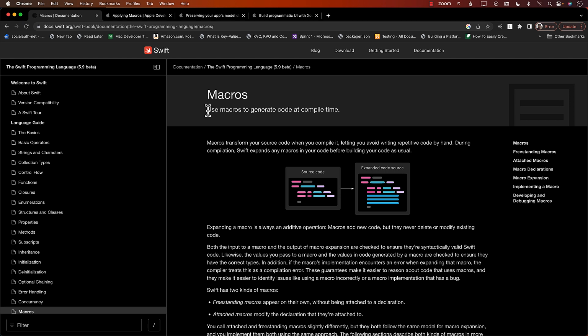What macros allow you to do is create or generate code at compile time, which is great because there are a lot of times that you don't want to write repetitive code, so you just put a macro on there and it will write the code for you. The great thing about macros is that the code is generated at compile time, which means that if there's a problem with the generated code, you will know at compile time.